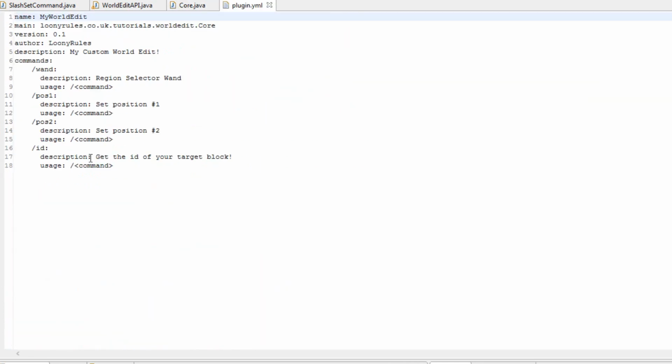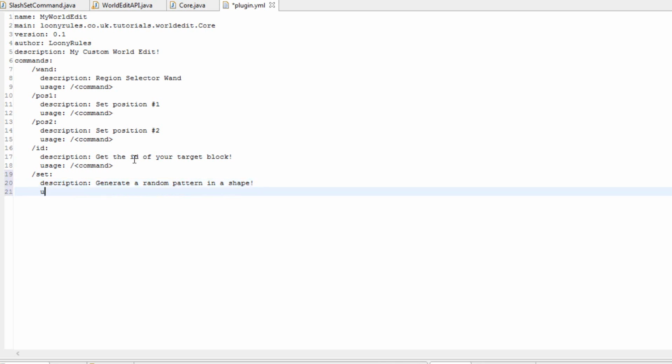Last but not least, plugin.yml. Now a lot of people really do get confused with these, and they're easy. Nothing to get confused about. I don't know why people get confused, but if you get confused, tell me, so then I know. And then we're going to call this /set. As a description, we're going to put generate a random pattern in a square. It's not even a square, it's a cuboid. Actually, we'll put shape because it could actually be a square. So usage is /command apparently.